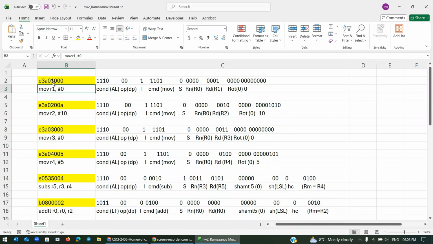I'll start with the first one. As you can see, we converted this number into a binary number, and we get this 32-bit binary number on the right side. We start with the first 4 bits because these first 4 bits are responsible for the condition. We know from the table in the slides that 1110 means unconditional, so it's always an executable instruction.